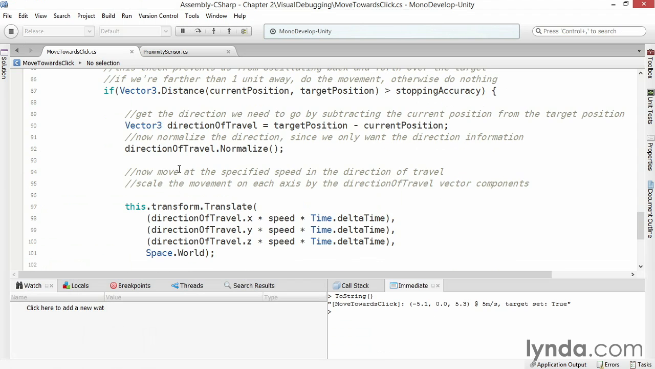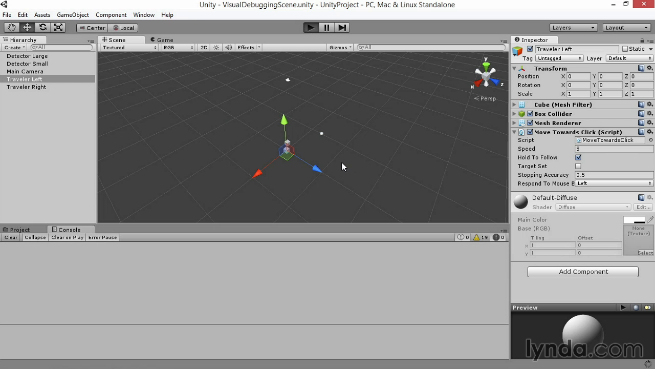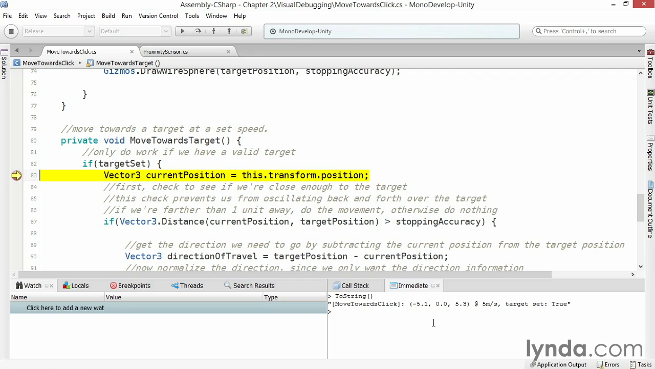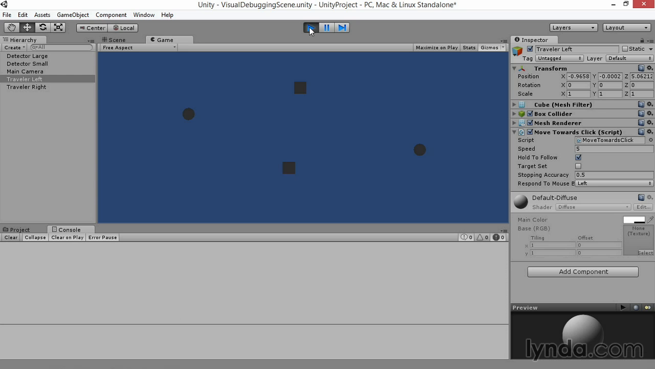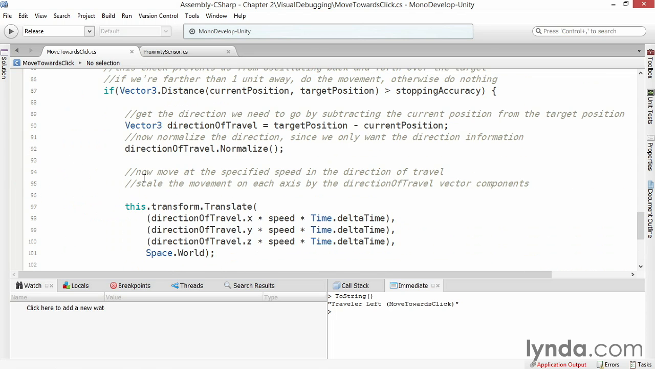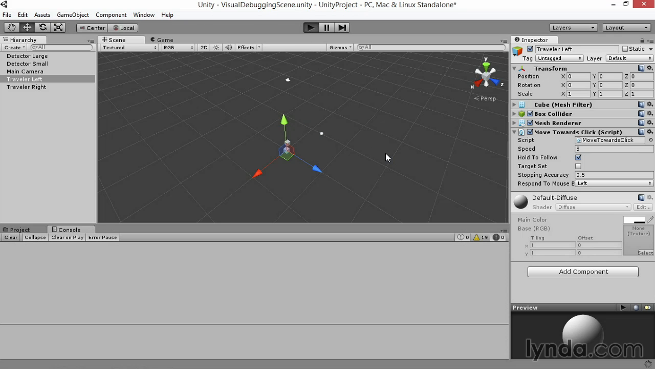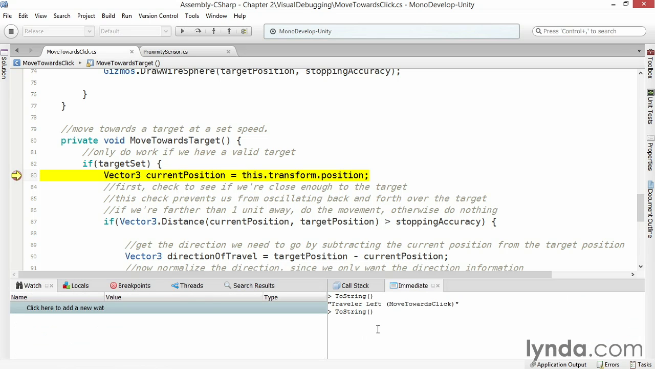I'm going to attach the debugger and set a breakpoint inside our move towards target. Now when we use toString, all we see is the name of the object and the name of the script. However, let's look at our overridden method. See how much more informative that is. Attach the debugger, play the scene. Now when we call toString, we're going to get the name of the script, the target it's heading at, and the speed it's heading there.